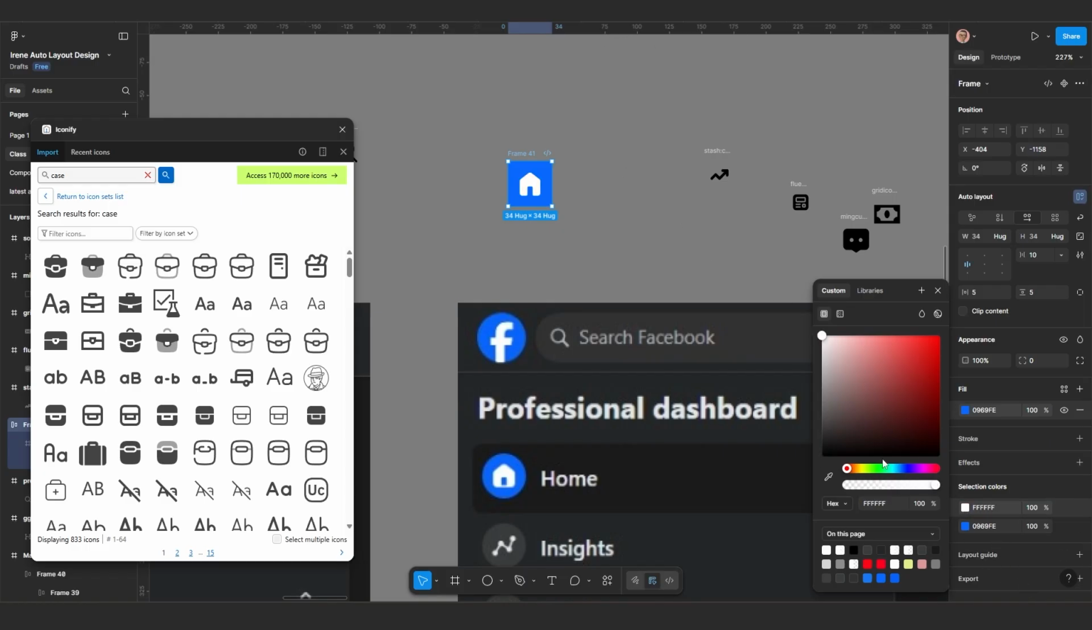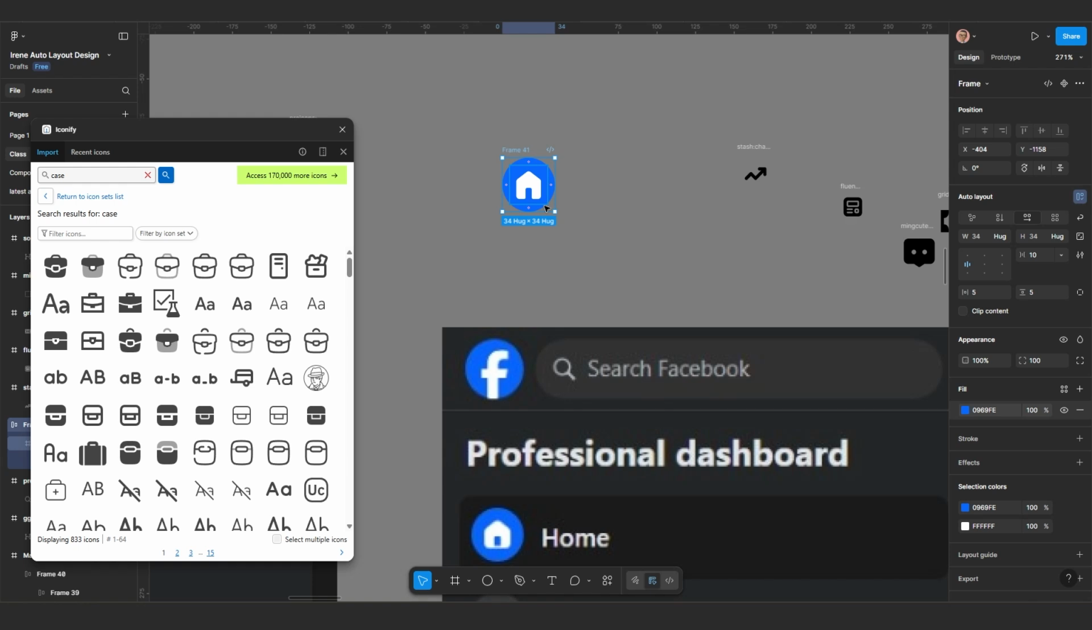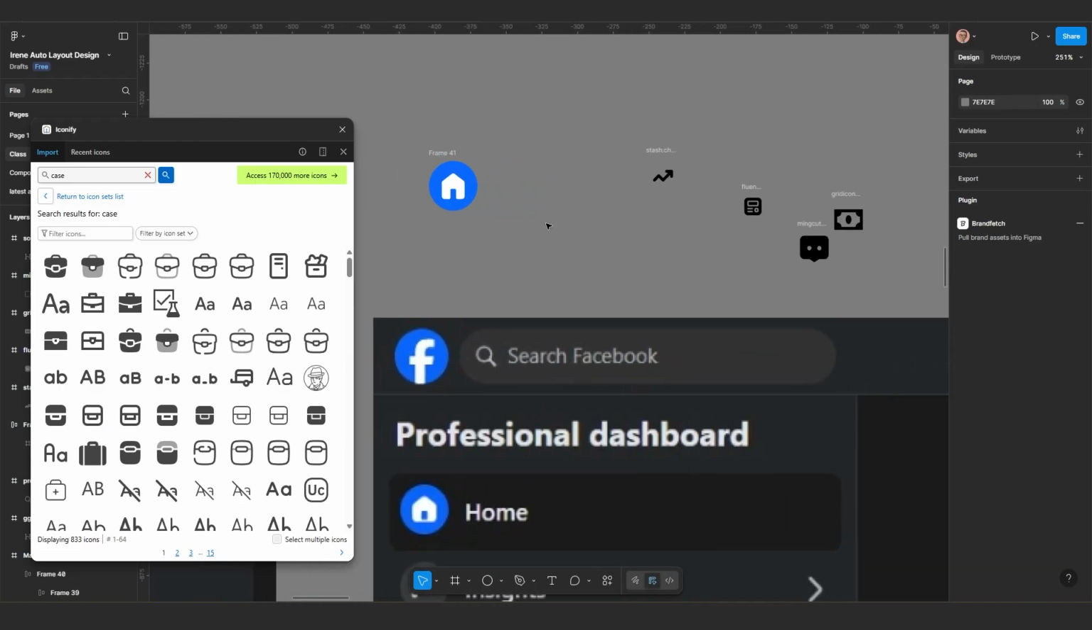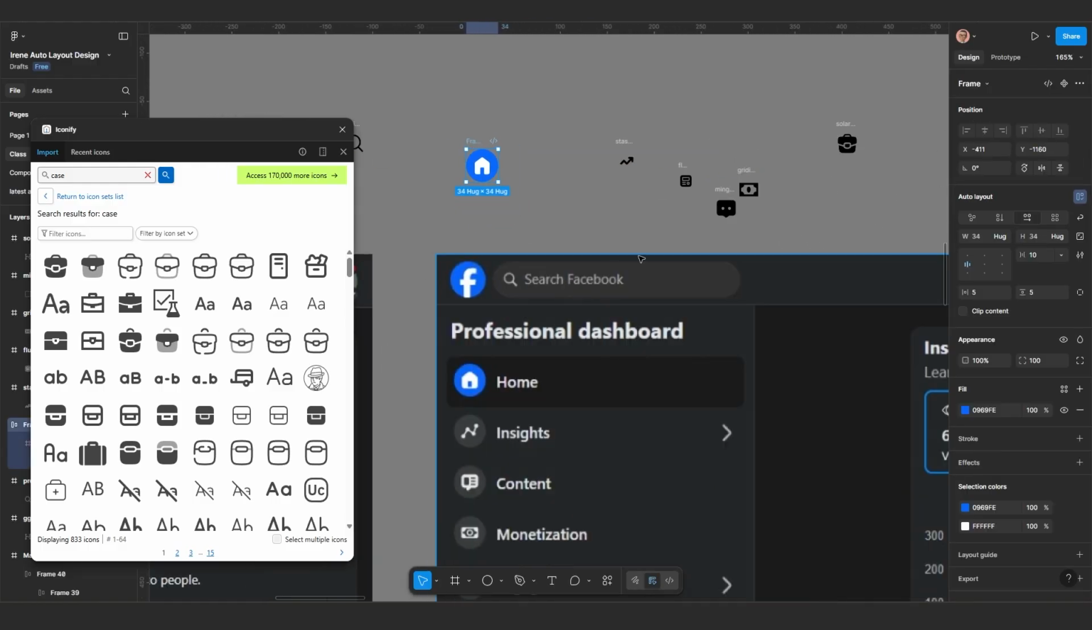I'm using selection color to change the colors, and then I'm going to give it a rounded corner of 100. There's no reason I give it 100, just that with 100 everything will be completely round. There's no need of guessing if it's already a perfect circle or not.